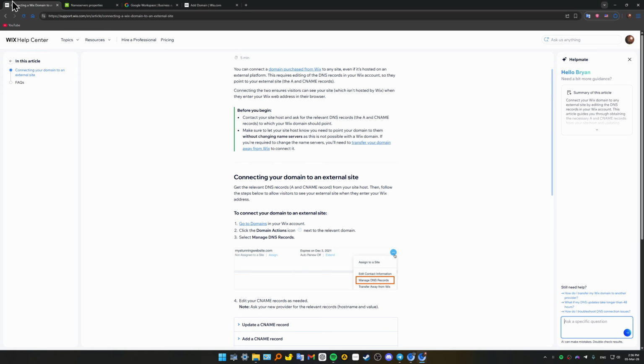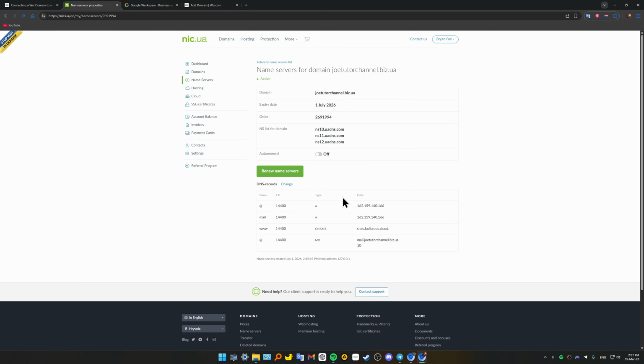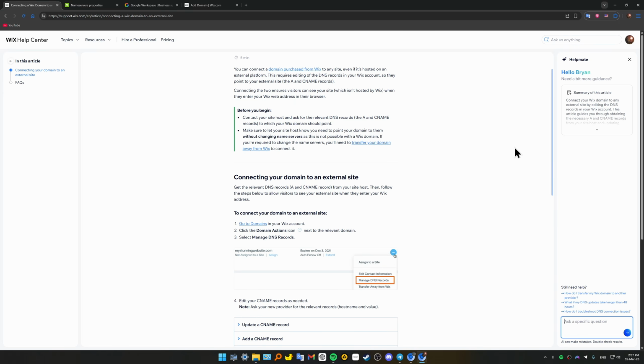Then once verification is complete, you can go back to Wix DNS settings and add Google Workspace MX records exactly as provided. Also, delete any old MX records to avoid conflicts. So MX records look like this. There they are. MX. After saving DNS changes, it may take up to 24 hours to fully propagate.